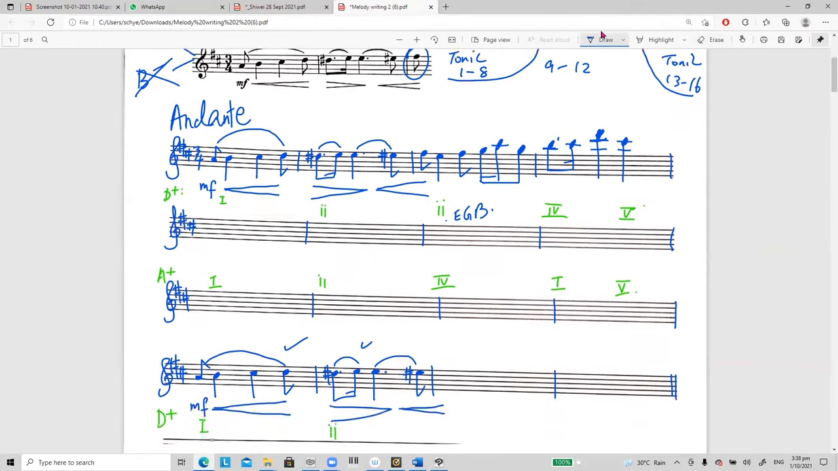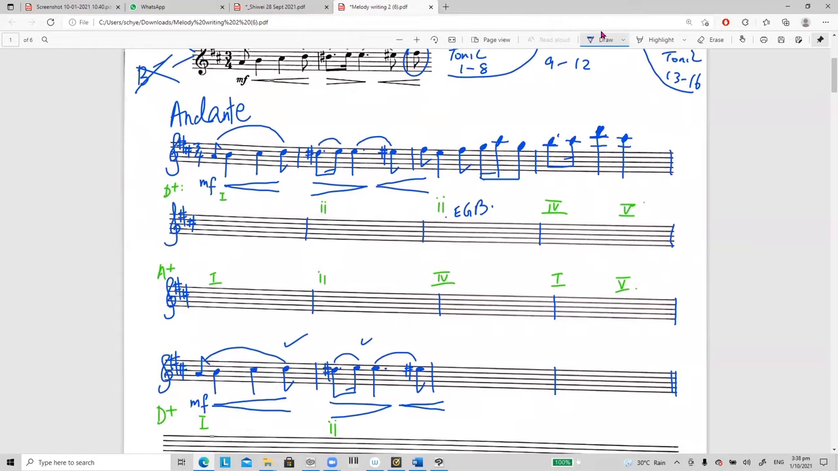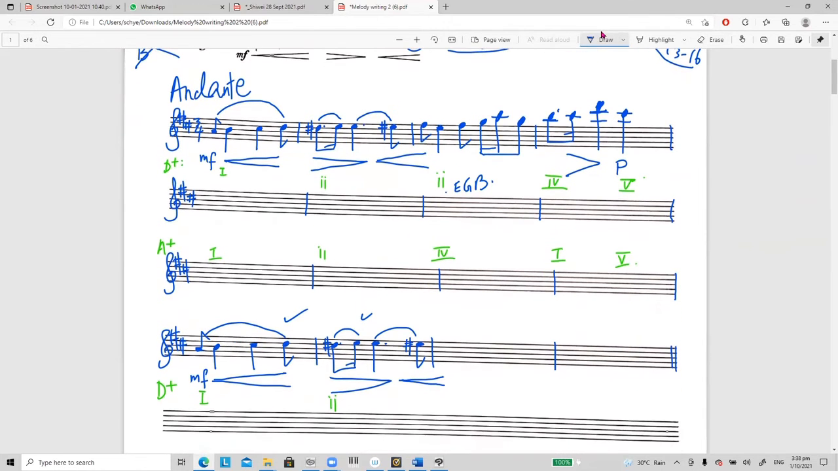Okay, so in terms of dynamics, since you already increased to loud here, you can decrease the melody because it's going down, and to soft, to end this phrase softly. Now you are the composer, you have the freedom to choose how you want to end this phrase. Okay. Next, second line, you need to have an imitation.